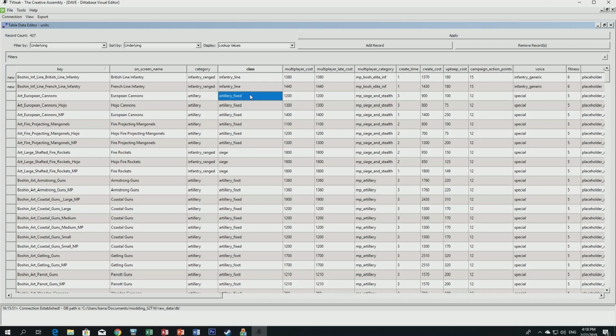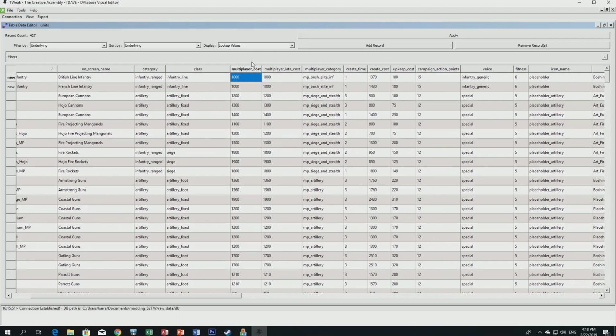Pretty easy. Okay. Multiplayer cost, we did I think 1,000, so let's do 1,000 again. We enter 1,000. Okay, that's for multiplayer.